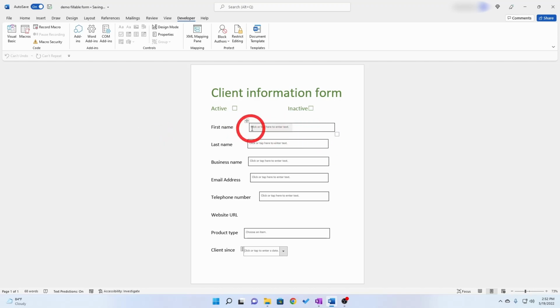And here I can see that it says click or tap to insert text, and I can go through and fill these out as I need to. Under the product name where I had chosen a drop-down box, once I click on it, I see the drop-down arrow appear, and I can choose from the options that were available. Here, where I click the date option, a drop-down menu comes up with a calendar, and I can select the date that I wish to use.